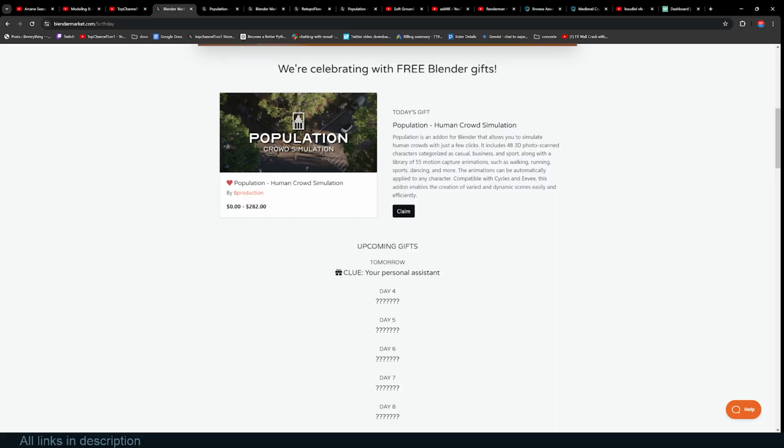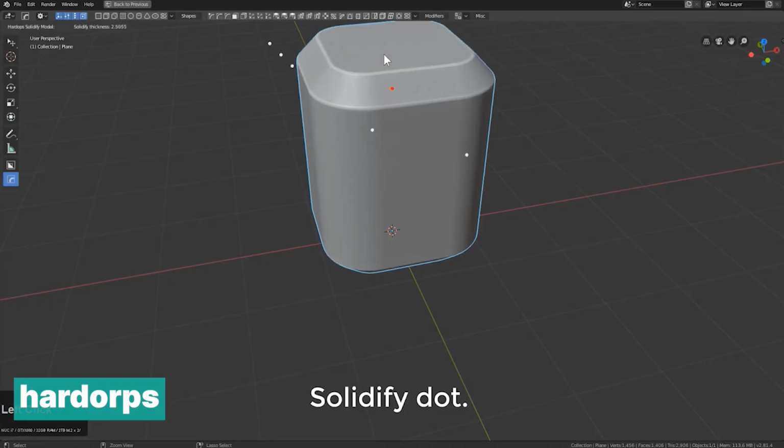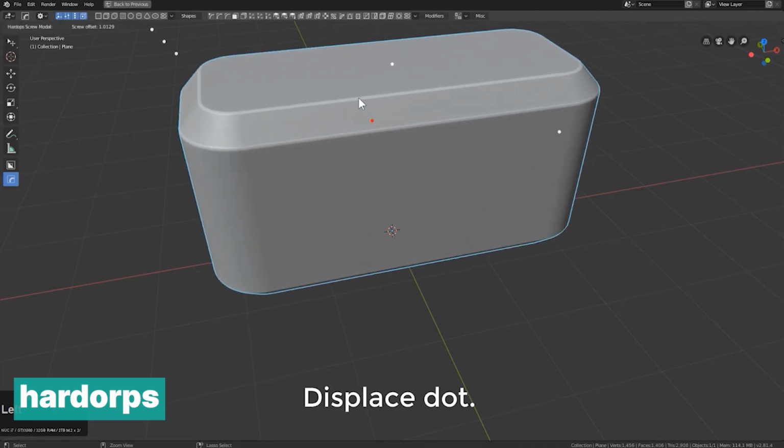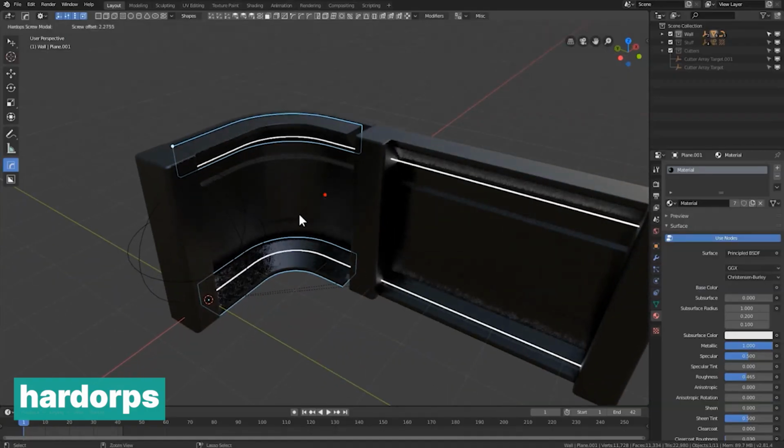Let me know what you think the personal assistant add-on is going to be. I'm thinking maybe something like Box Cutter or Hard Ops, because those can be quite powerful add-ons that help you in modeling. So maybe that's what they mean by personal assistant.